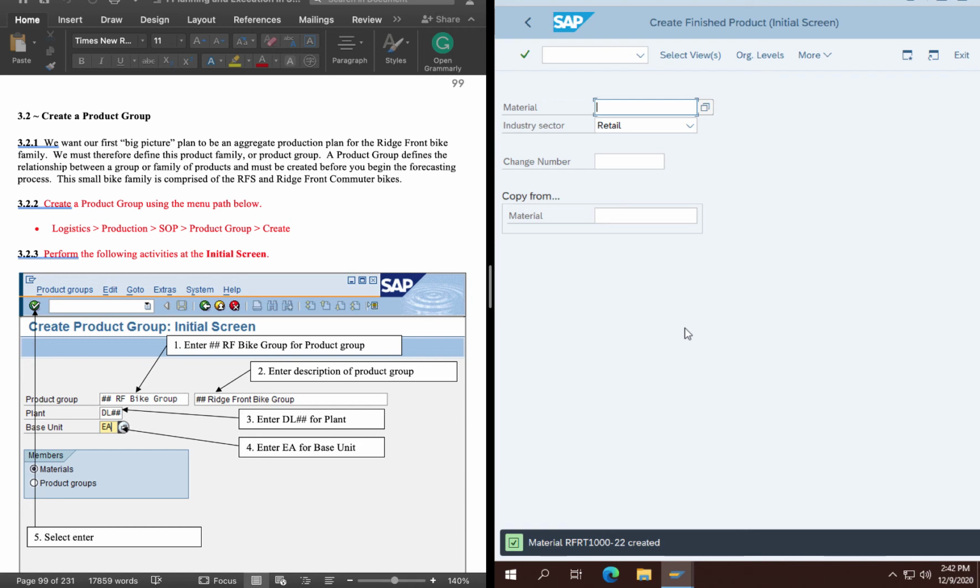Now let us work on 3.2, creating a product group. Here, what we are doing is we want to first see the big picture. We are creating a product group, meaning that we are putting the products that we created so far into one group, and we can manage them together, because each product group might have a separate line, and it's easier for production to manage that.